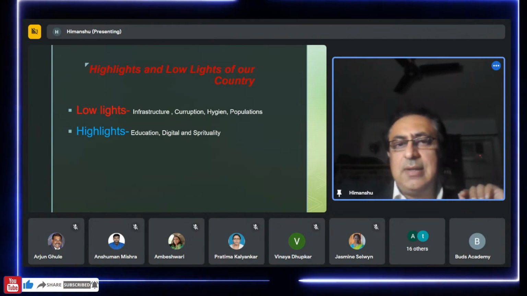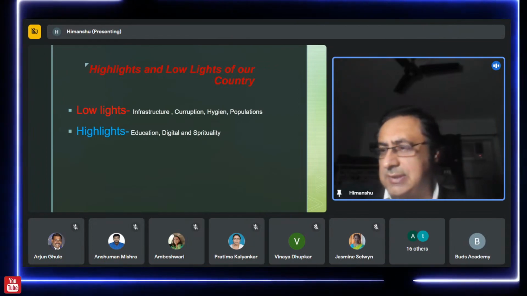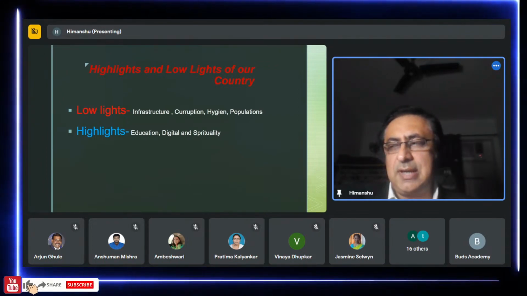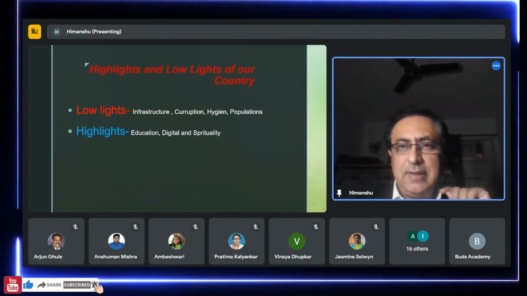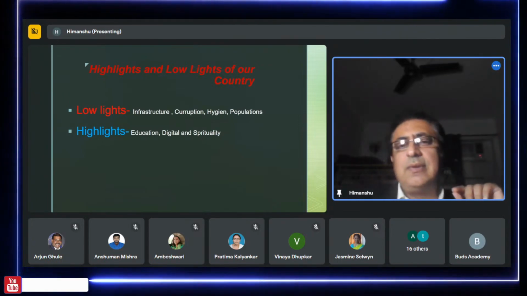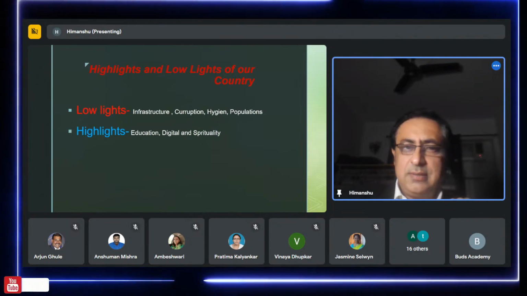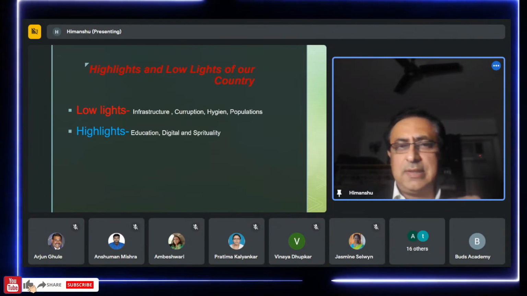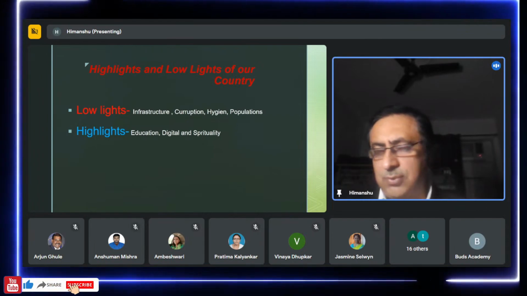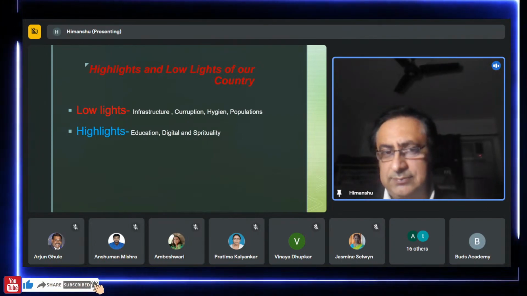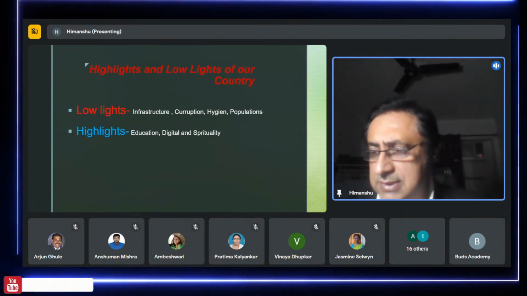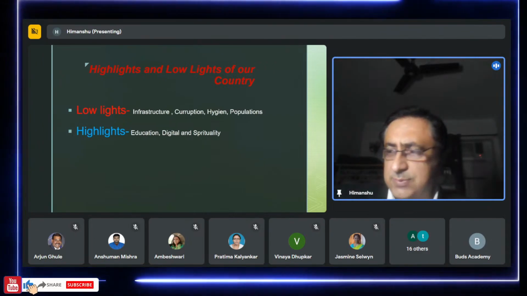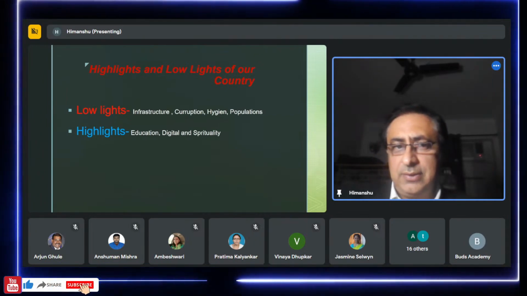Focusing on the lowlights, people in Western or developed countries, at that time or even now, think that the lowlights of our country are infrastructure, corruption, the hygiene issue, that India is not probably the cleanest country, and the huge population that we have. But everybody is gaga about our educational policies, our education system, whatever we have done in digital technologies in the last 20 years, and the spirituality that we have.